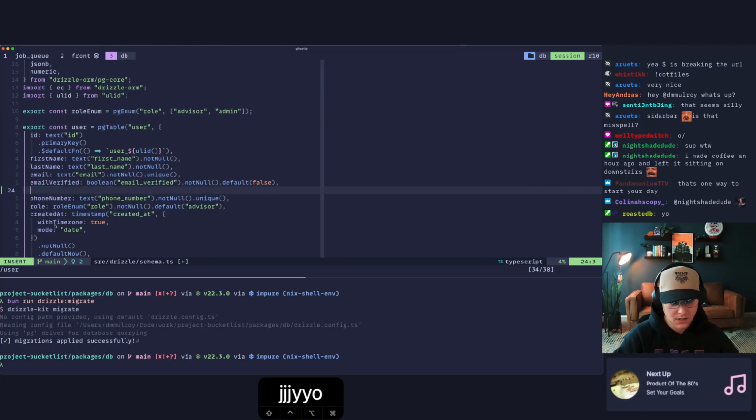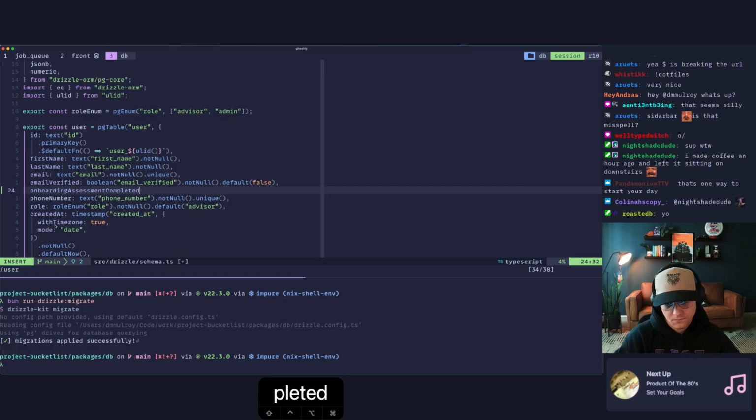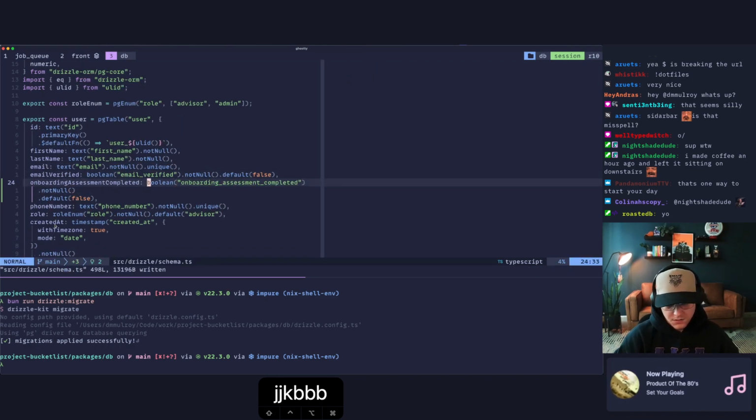Email verified, and then we're going to do onboarding assessment completed. And this will be a Boolean, onboarding assessment completed, and this can be not null, and the default will be false. I should really make this a status. No, let's keep it simple. We don't need to do that. We can refactor later and run a migration if we need to.